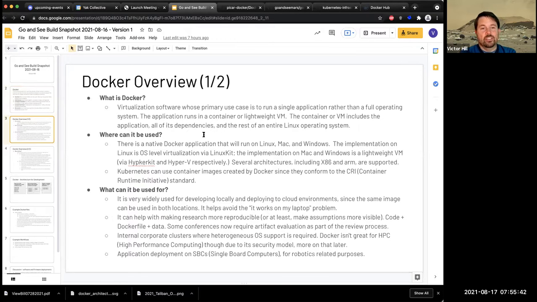So as far as an overview of Docker, Docker's virtualization software, assuming most people are familiar with virtualization from one way or another that they use it. And the primary use case isn't running a full operating system, it's running a single application. And the application in most cases runs in a container. In some cases, it runs in a lightweight VM. The container or VM includes the application, all of the application's dependencies, and for an added bonus, the rest of an entire Linux operating system.